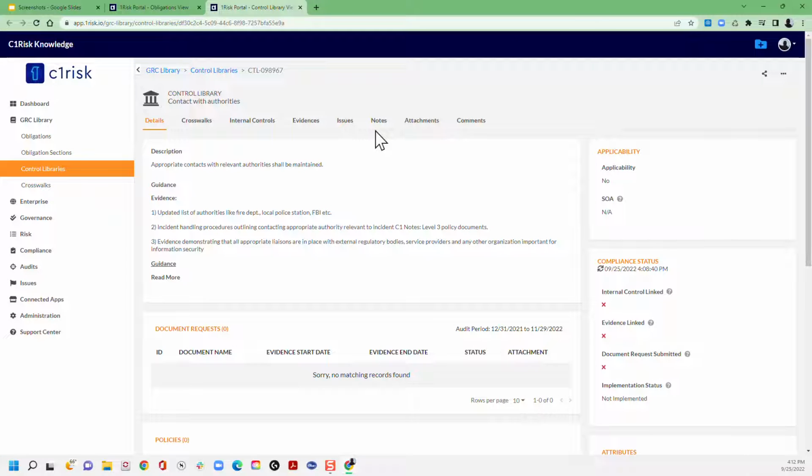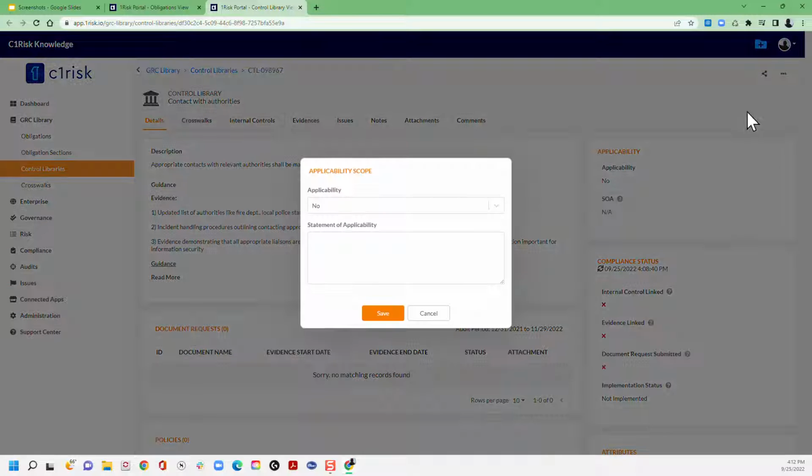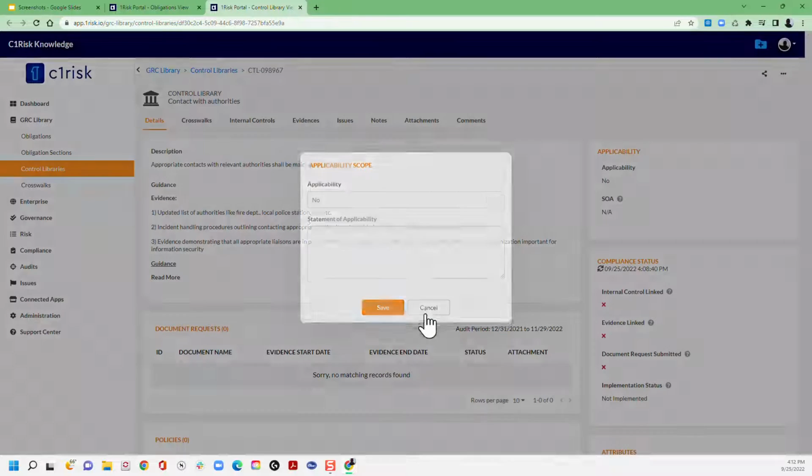We do have a separate training for that. Note we have that here. We can change the SOA here, and now we can add our statement of applicability.